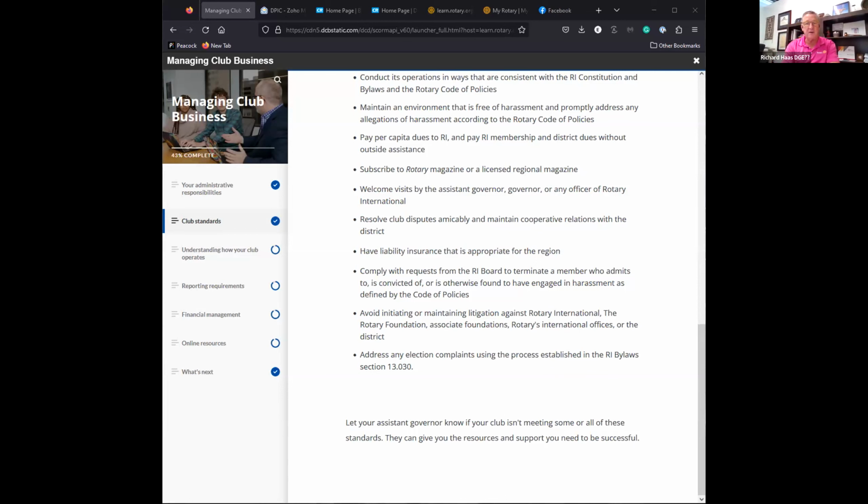Again, at the bottom there, let your assistant governor know if your club isn't meeting some of these standards, and they can give you resources or places to go or people to listen to that can help you with some of these things.